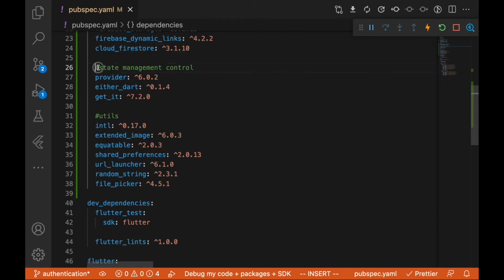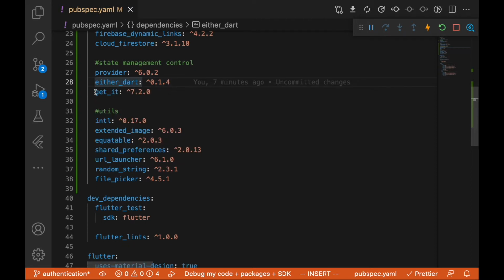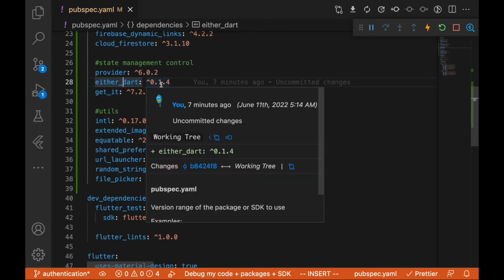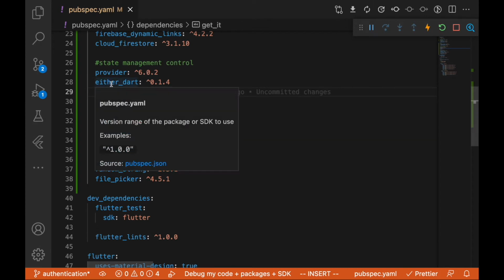And from here you can see that I commented here state management control. So we are going to be using Provider in this topic, and maybe in the future we are going to refactor this into a BLoC pattern state management approach. And the next, we are going to use the Dartz package.